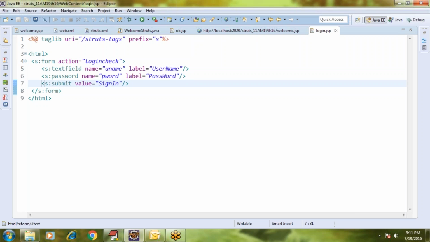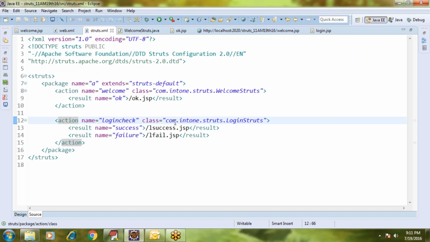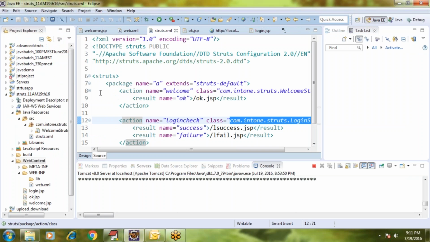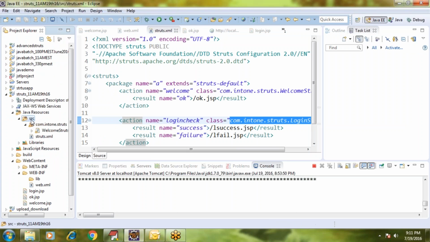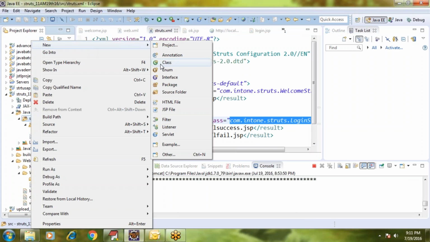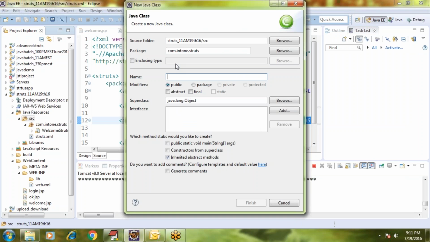Now we'll go for an action class. Let's create the action class. What is the name of the action class here? LoginStruts. Okay, let's create LoginStruts here. Right click on the source, new, class. No need to search for a Struts class here. Okay, LoginStruts, click finish.